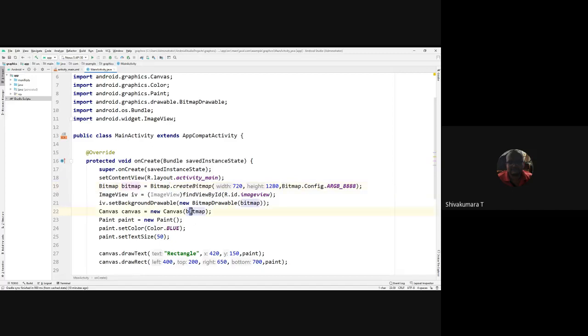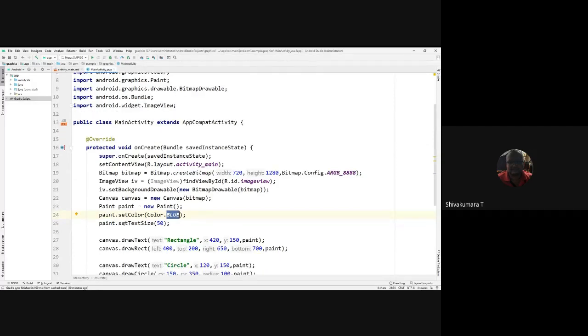Canvas size is almost similar to the bitmap size, since you are passing the bitmap as a parameter to the canvas, which means it is drawing the screen of this size. And for the paint, you start painting with the help of the paint object, and you are applying the color with the help of the paint. The setColor method is invoked, and you are applying paint of the blue color type, and the text size of the paint, which you use for writing the text onto the canvas, will be 50 pixels.